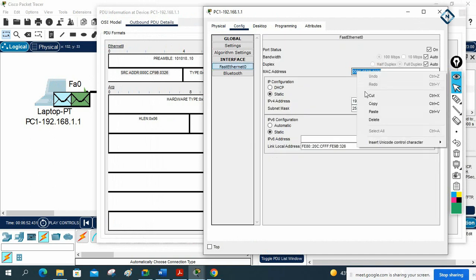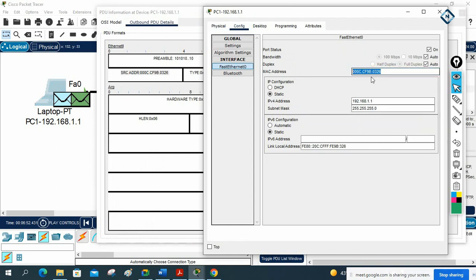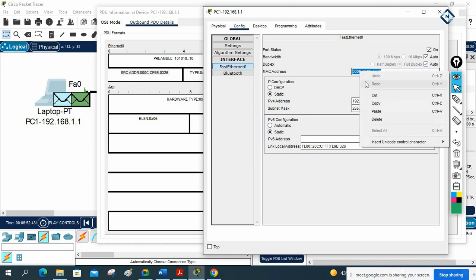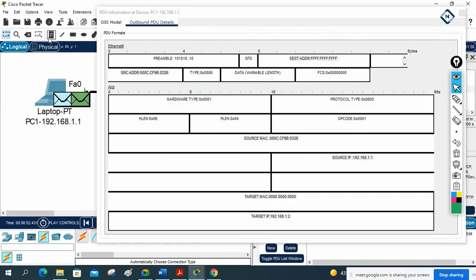If you want to change it, we can change it in Packet Tracer. In the real world we will not change it, because this is the burned-in address, the interface has the MAC address from the factory. So we will not change it in a real scenario, but here in Packet Tracer, if you want to change it for lab purposes, we can. So this is my MAC address. Let me put it here. This PC1 MAC address is this one.